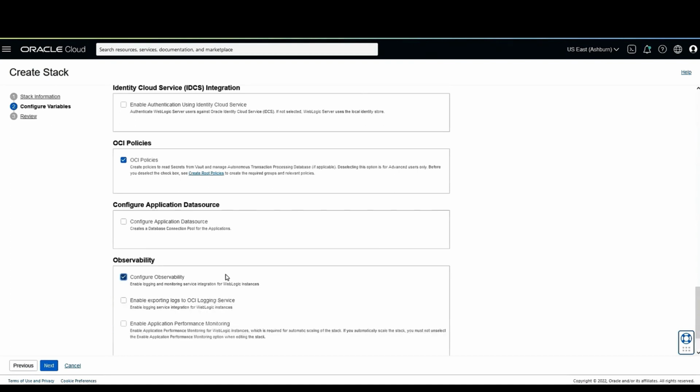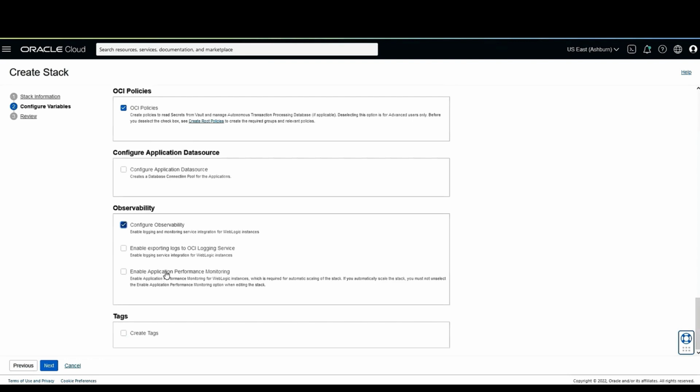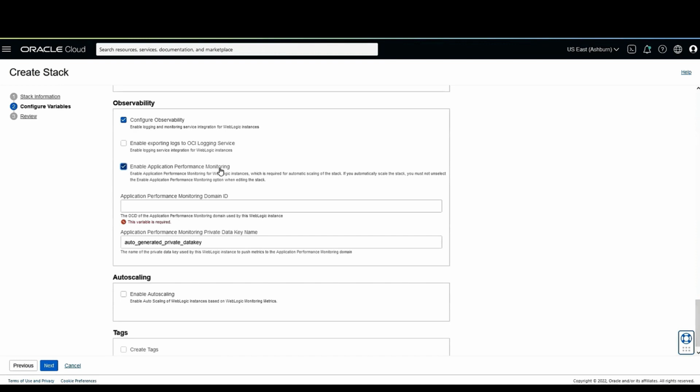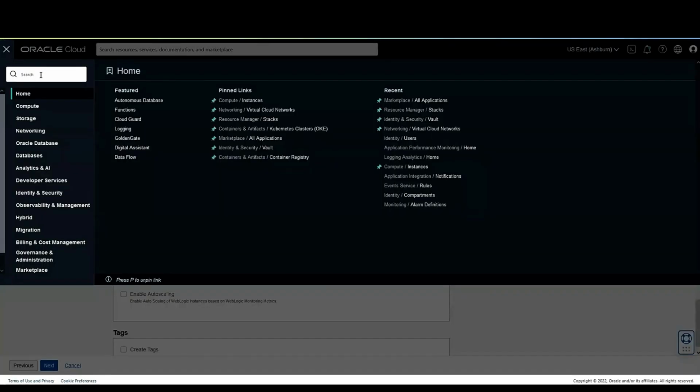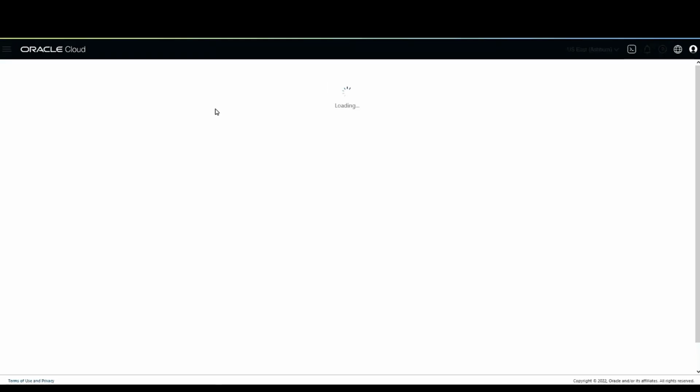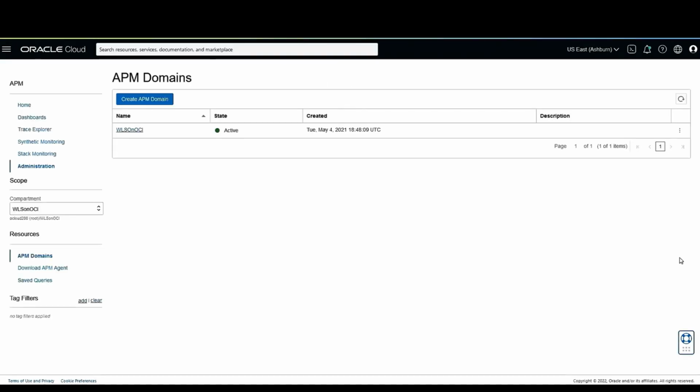And I'm going to configure the observability. These are the options to configure your observability. We have integration with OCI logging and integration with application performance monitoring. When you select application performance monitoring, autoscaling will become visible. In order to provide this OCID, you need to go to the application performance monitoring. And from here, you can get your OCID like here and then go back and paste it in the field.